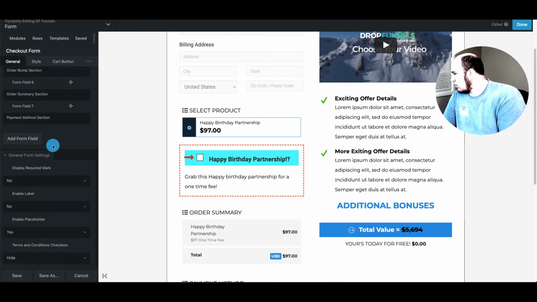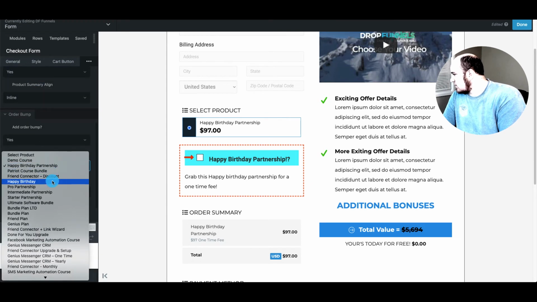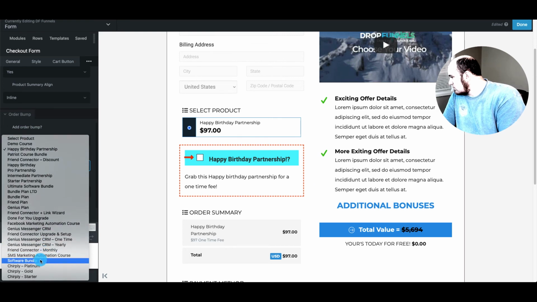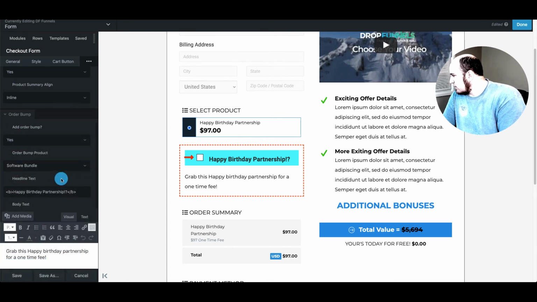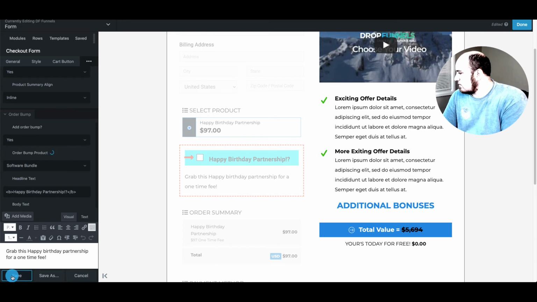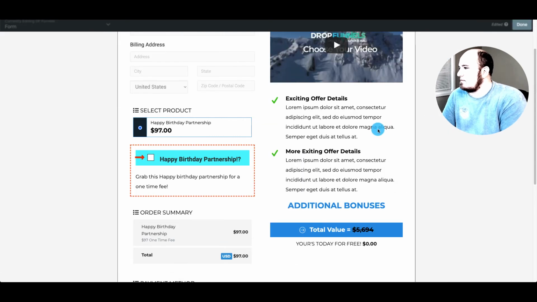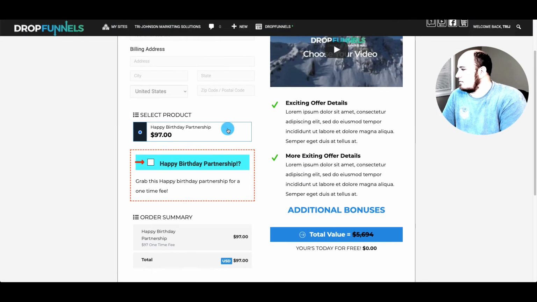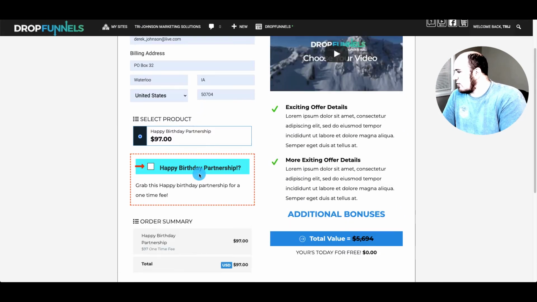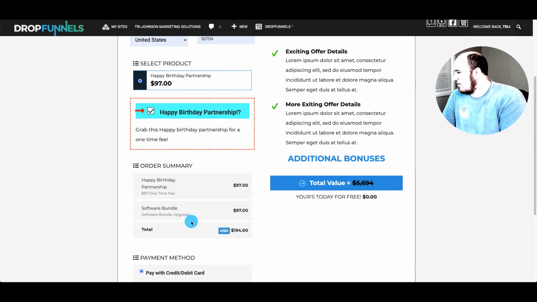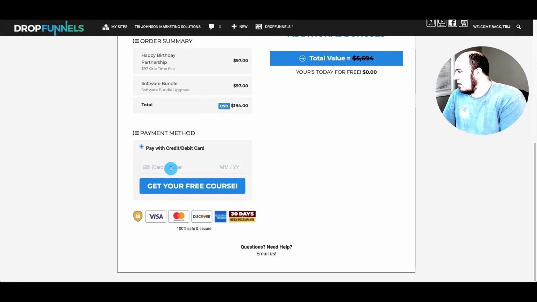So I'm going to change the order bump to something else. Let's do a software bundle. And I'll hit save on that. Done, publish. So I'm going to go through this, click this, even though it's a software bundle now, and enter my info again.